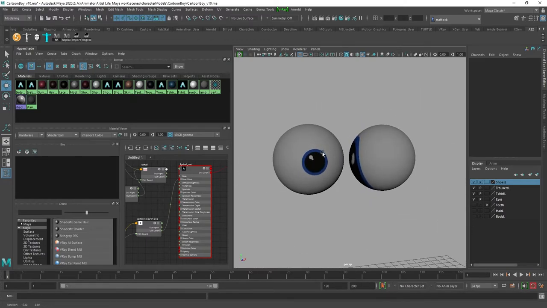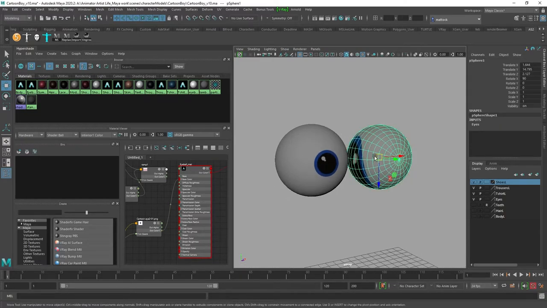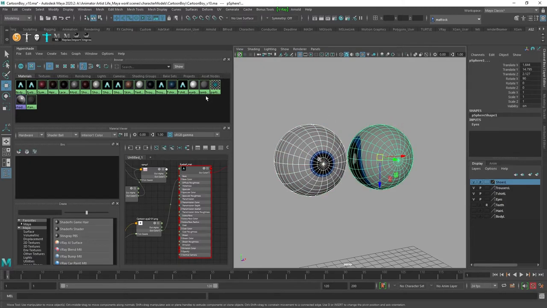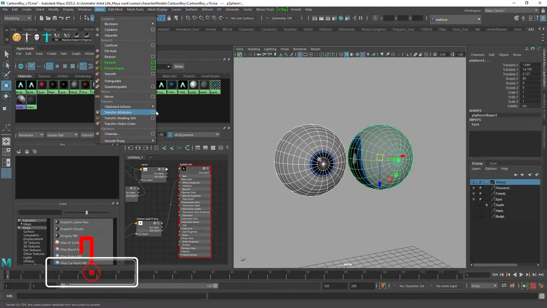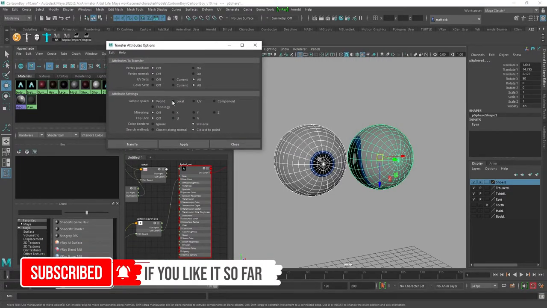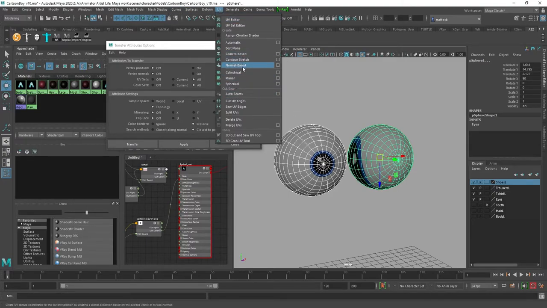So now you notice that the other eye needs doing as well. So, you know, if you did the planar mapping, you'd have to cut it all off again. So what you can do is you can just select one, select the other, and go up to, let's see, it's up to mesh, and then transfer attributes, and we're going to open up the settings. And what you want here, you might have to play with this a bit. Let's just check this. I think it's topology. And let's open up the UV editor again so we can see what we're doing.